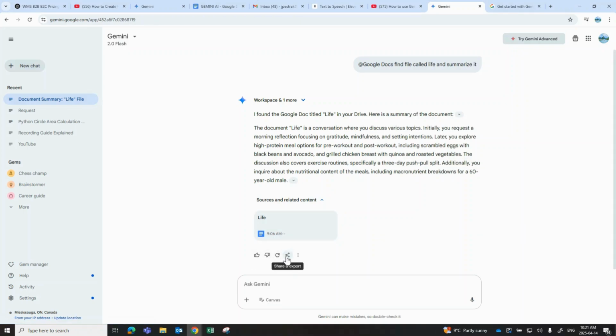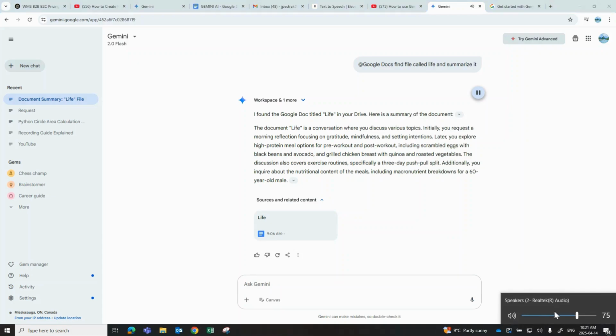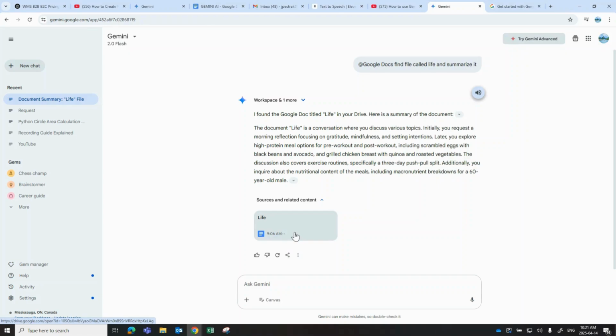As well, you can go ahead and share this document, and you could also go ahead and actually listen to it. So you can see that it'll play that back for you and provide you the ability to click on the file and see it in real time, which is really pretty cool.